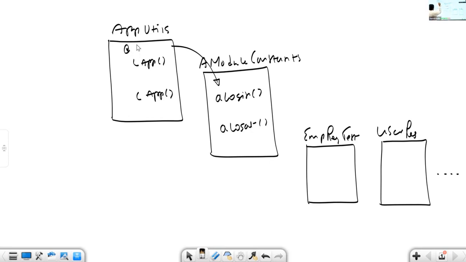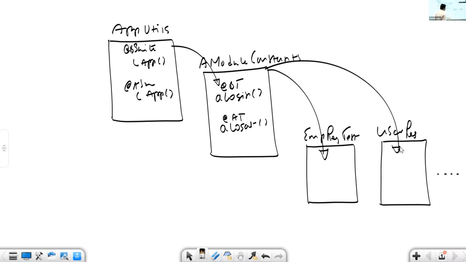These I configure with BeforeSuite. These I'll configure with AfterSuite. This I'll configure with BeforeTest. This I'll configure with AfterTest. AdminModuleConstants is extended by employee registration and also user registration. So what happens now? The employee registration test is extending what? AdminModuleConstants. The AdminModuleConstants in turn extends AppUtils. So what happens now?